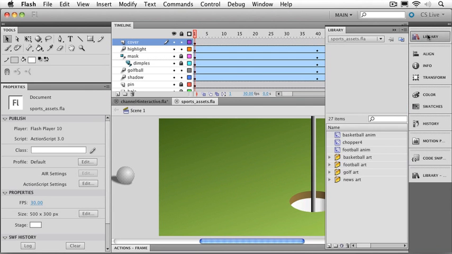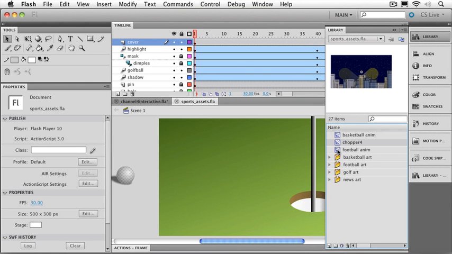Over in the library, you can see that we actually have the basketball animation, the chopper, and the football animation. And they've been packaged in movie clips instead of sitting on the main timeline. Now that's actually an advantage. It makes it much easier for us to grab these right out of the library and pull them into any FLA file we want. Let's set this up.